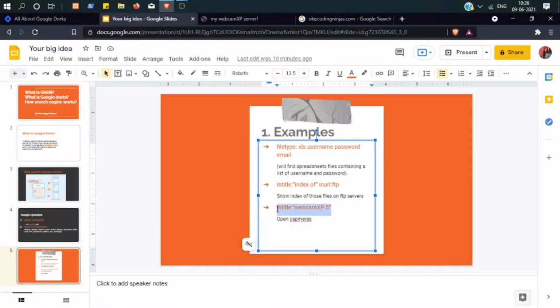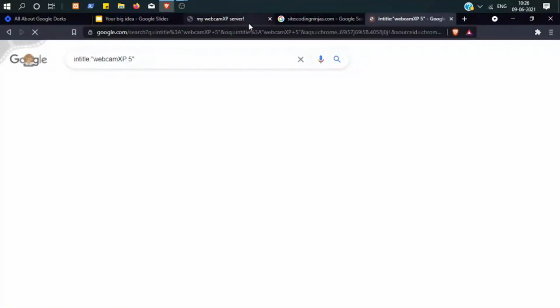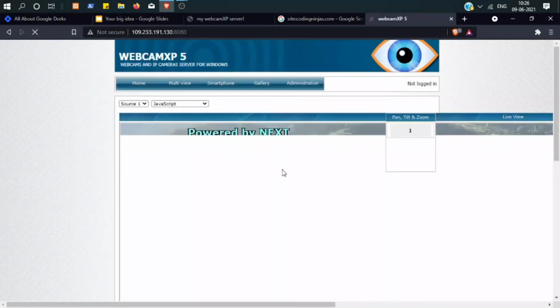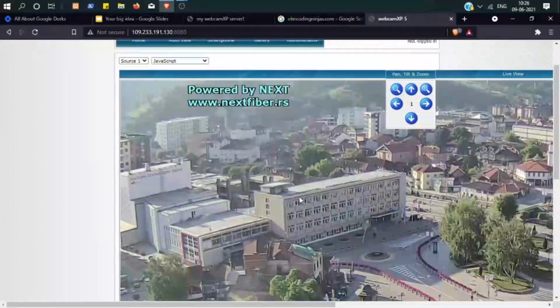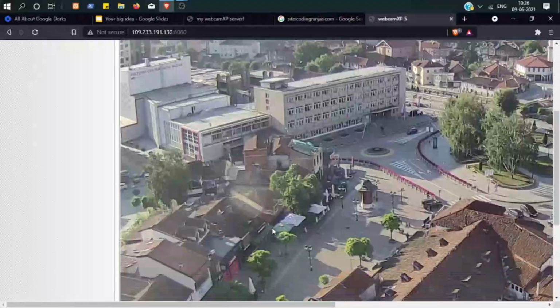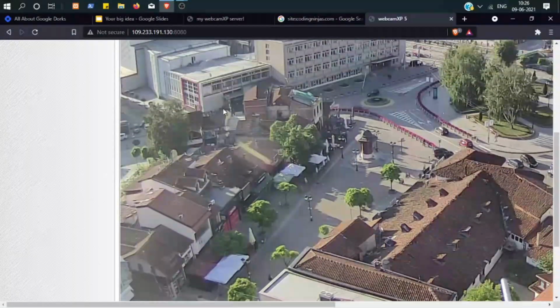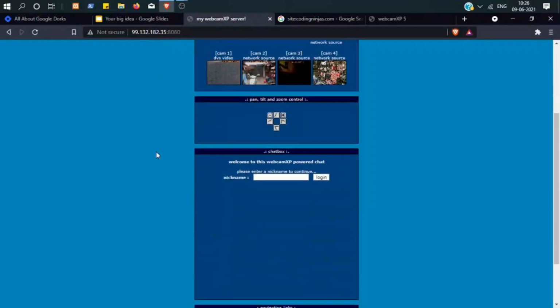Let's take this one, intitle webcam xp5. In this dork you will get all the webcams which are open to the internet, and you can just go and have a look. See, I'm getting some camera, maybe moving. No, I'm not able to see clearly, but yes, this is a camera which is open to the internet and which you can have a look at. This is also one of the webcams which I got.